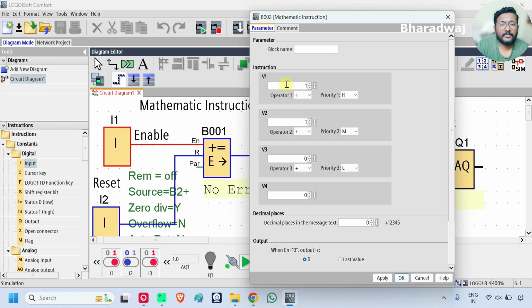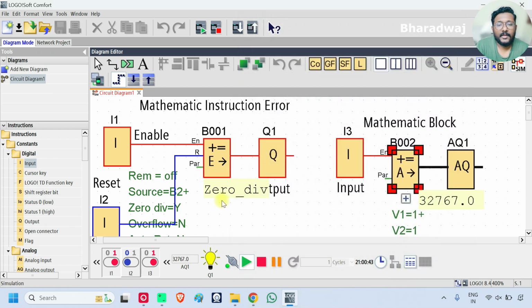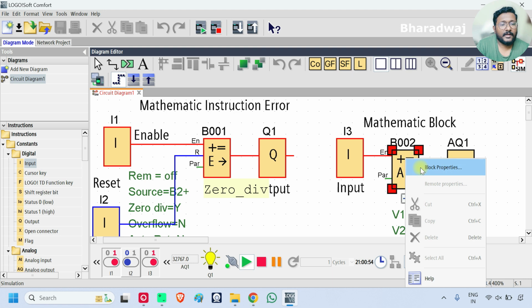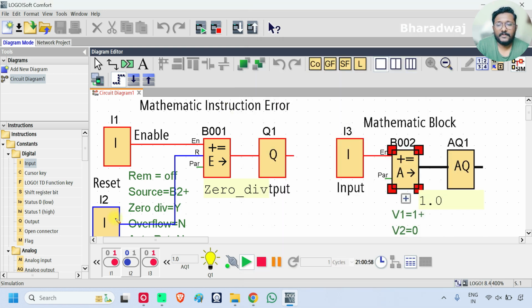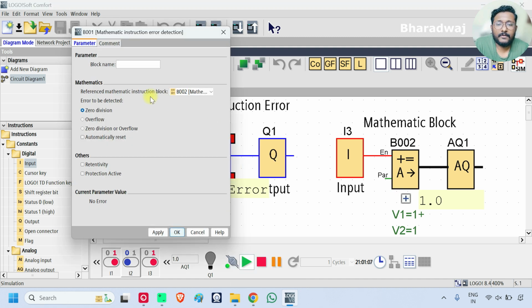Again, I'll give the error 1 divided by 0. OK. Again, zero division. Reset, error is 0. Again, clear the reset. Again, error will come because still the division is 1 divided by 0. It is not changed. That is why again it is activating. Okay. This is zero division. And the second one is overflow. I will select overflow and click OK.